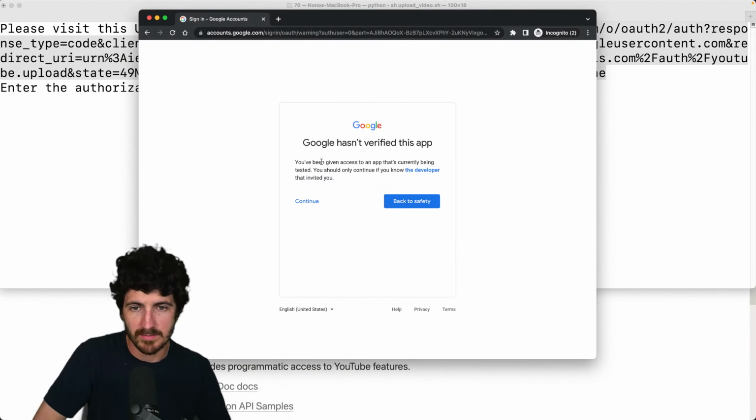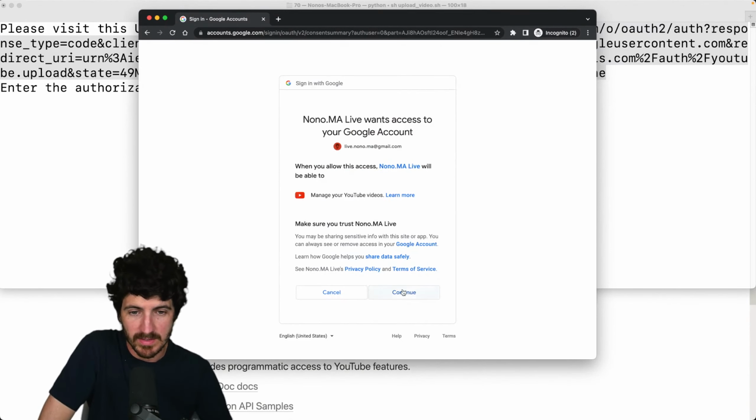We will have some verified this app. You've been given access to an app that's currently being tested. You should only continue if you know the developer that invited you. Okay, I think I know myself.